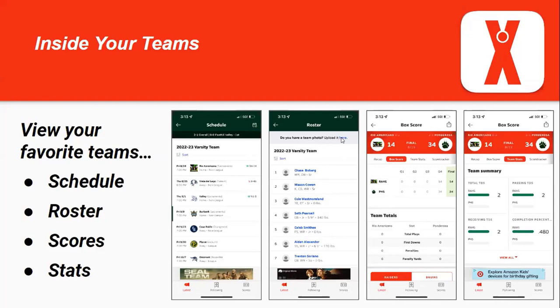For your roster here, you have the ability as a fan, you can submit corrections for this as well. You can upload a team photo for approval, as well as edit any or make any roster corrections that you need to.